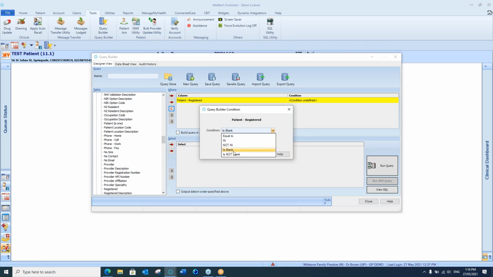And the last one in this selection is I could choose all the patients where the value is not blank. If I chose that option, my query result would give me registered, casual, deceased, transferred, the other registered status, all of them. So I could select everything.